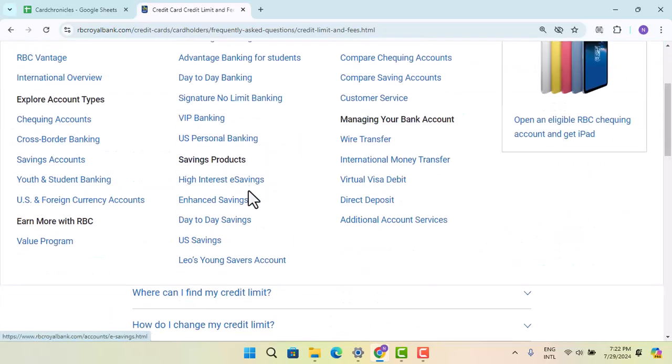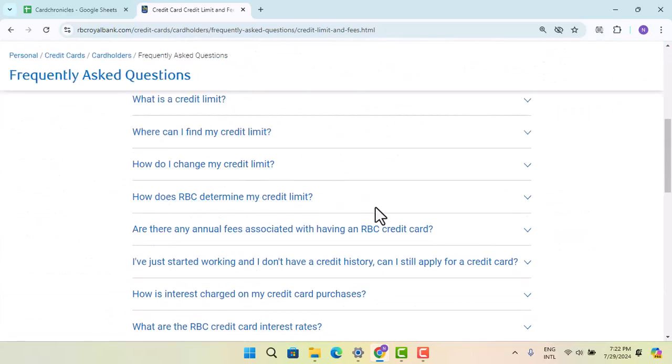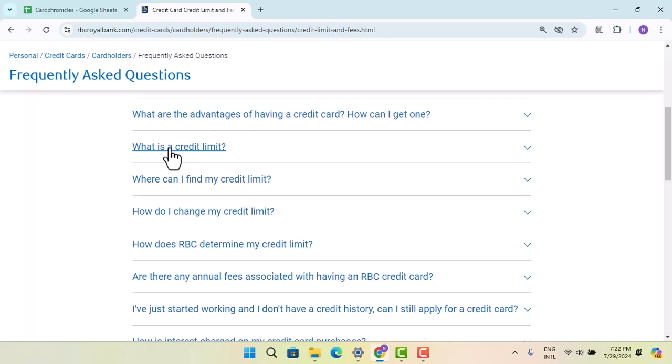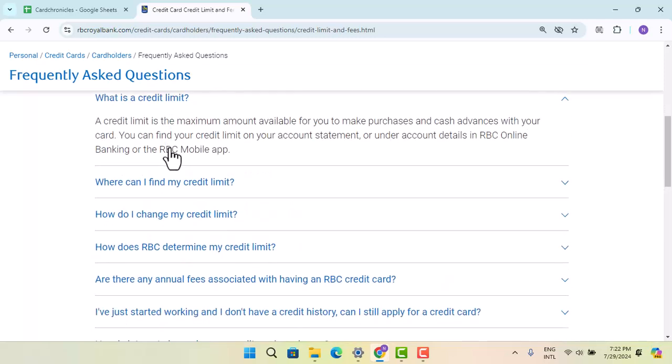So in order to understand what is actually a credit limit, you could go to this link, and here you could just press the link that says what is credit limit. So according to RBC, a credit limit is a maximum amount available for you to make purchases and cash advances with your card. You can also find your credit limit on your account statement or under account details in RBC online banking or the RBC mobile app.